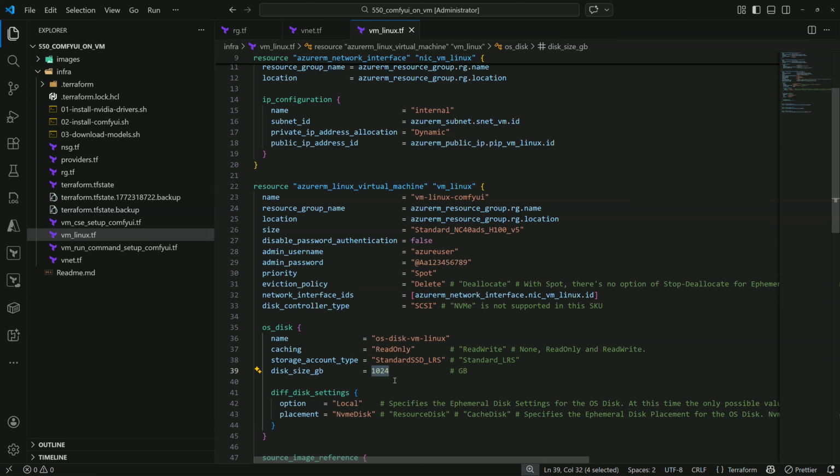Here we are specifying 1 terabyte. We should provision enough for the assets that will be downloaded, because at the end those assets will be saved into the OS disk as per our demonstration for today. So now the VM is ready.